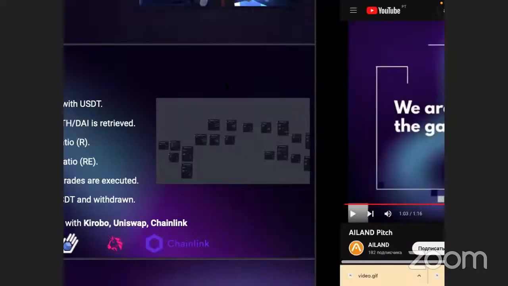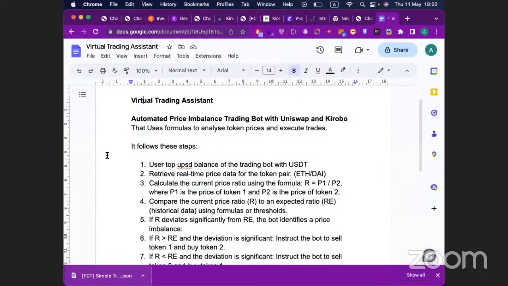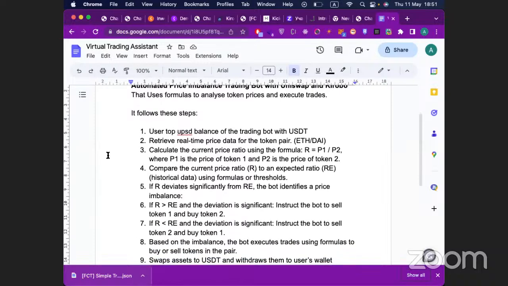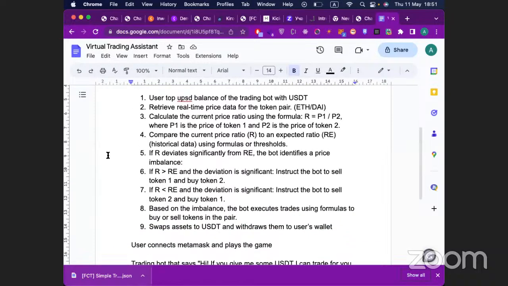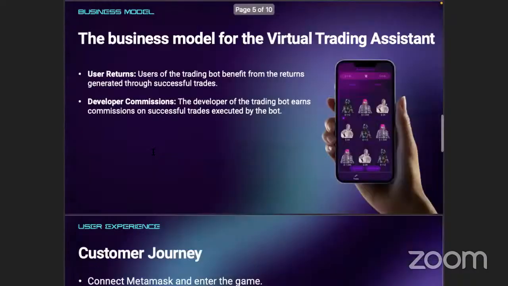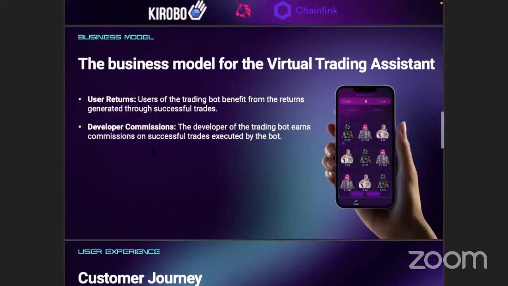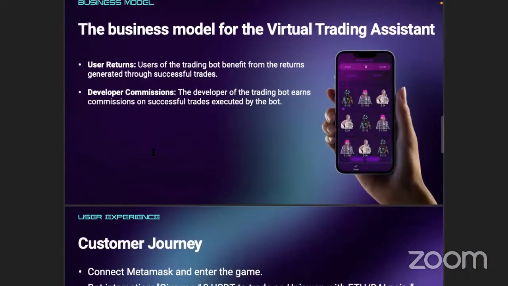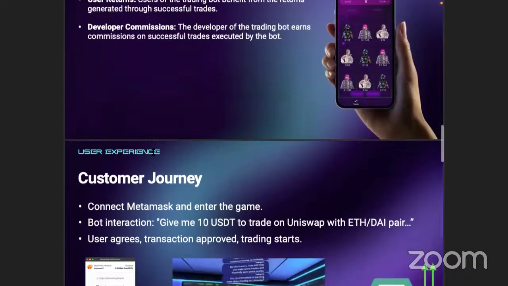Here we have more documentation, like technical documentation, on how it works and the formulas for the analysis. We can make a deep dive into it a little bit later. But now, the business model for the virtual trading assistant will drive user returns, because you give 10 USDC and you get back 10 USDC with some APY, plus the developer commissions for the successful swaps.